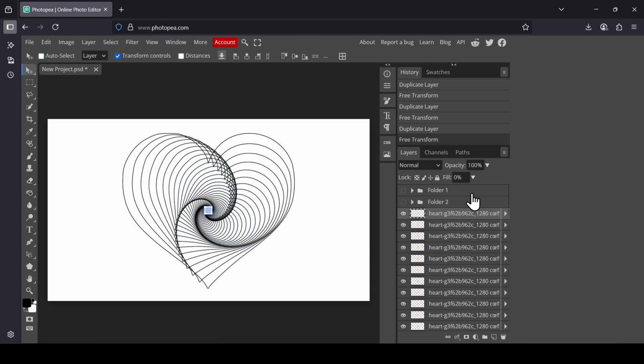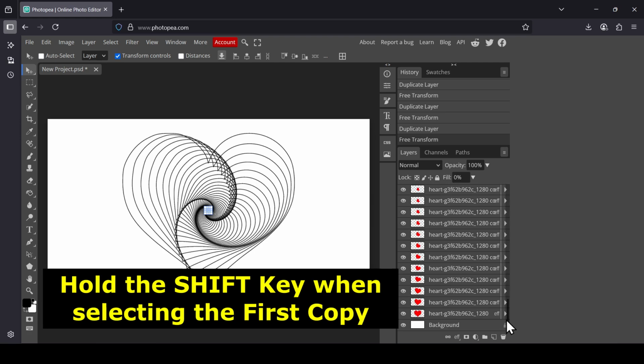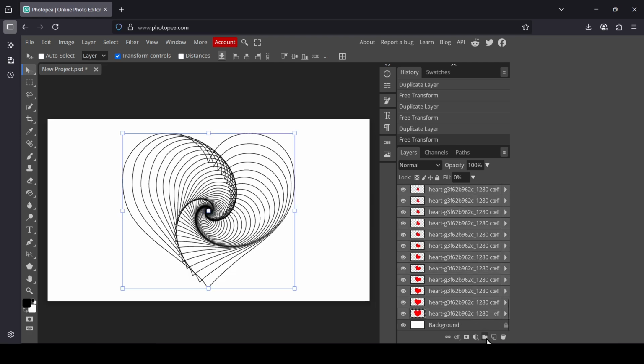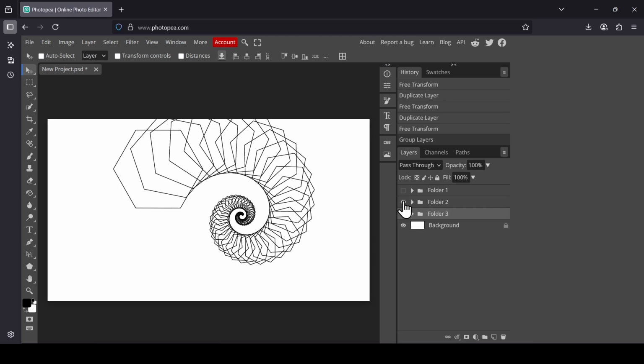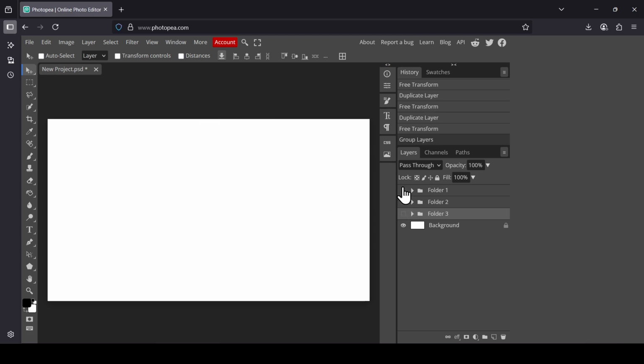So here it is, and now let's select the last copy, scroll down and then select the first one, this one here, and then just place them in the group. And now I'm going to select the move tool and check transform controls. So here it is, this is our heart shape, and this is the polygon where we changed the rotation center, and this is the first one.